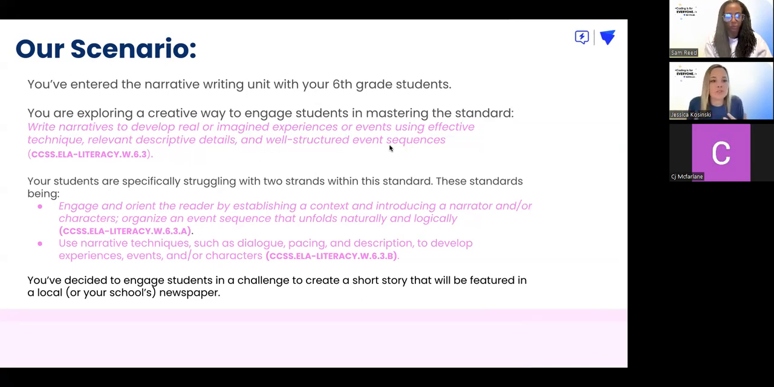But after you've read over maybe that initial writing piece, or you went through some quiz, or just based on your knowledge of students, you identified that your students are currently struggling with a couple of things within this overarching standard. And you've realized that they're struggling a bit with introducing their characters and organizing a sequence that makes sense. So that learning standard there, 6.3a. And you've also noticed that they're struggling with some dialogue and pacing and some descriptions.